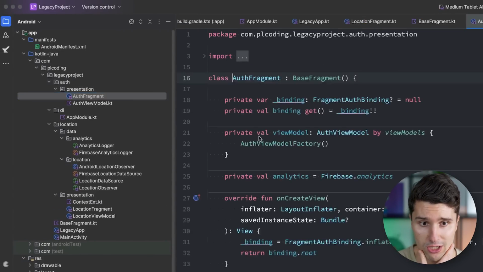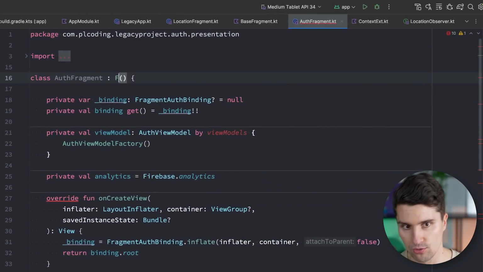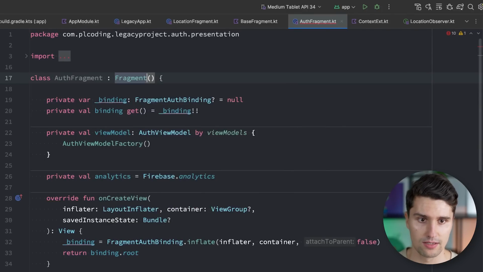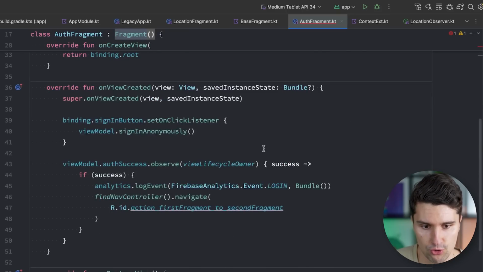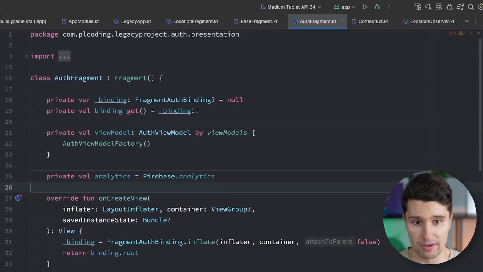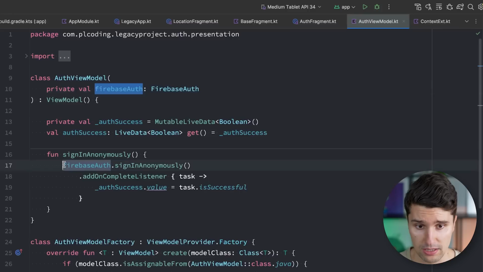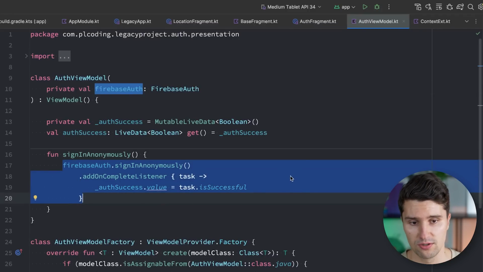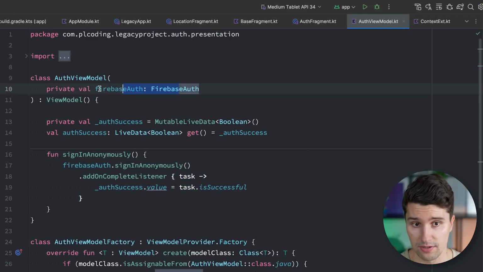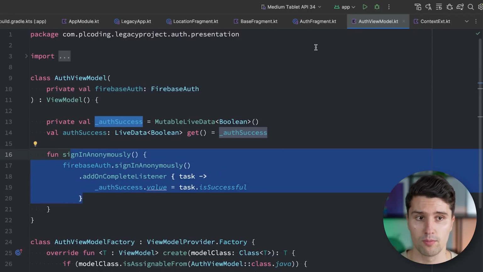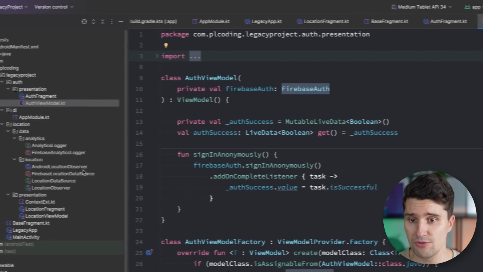We could, of course, make more changes here of authentication. Here we also need to say we inherit from fragment. We need to make sure that we also call this in on resume here. But other than that, yeah, we are using Firebase auth, so that would be another thing to abstract out here. So we pass in our own authentication interface that we then call here from the view model. And from this point on, you have a really, really solid code base.